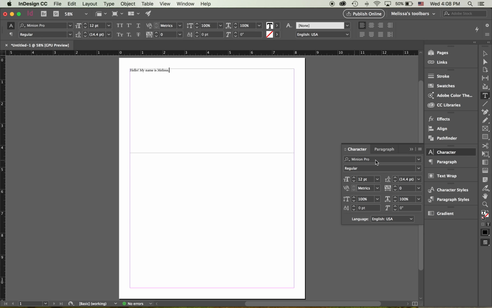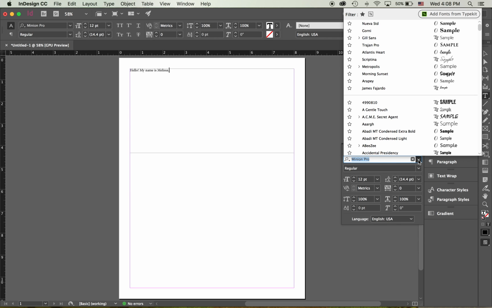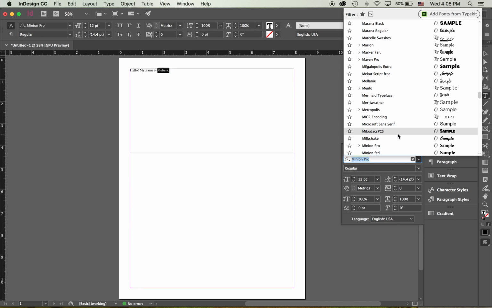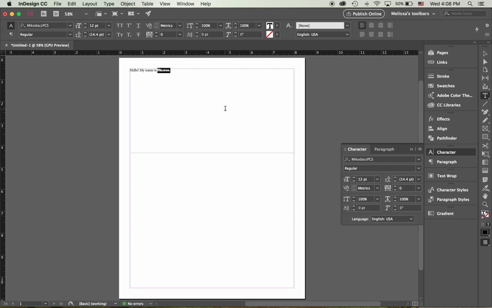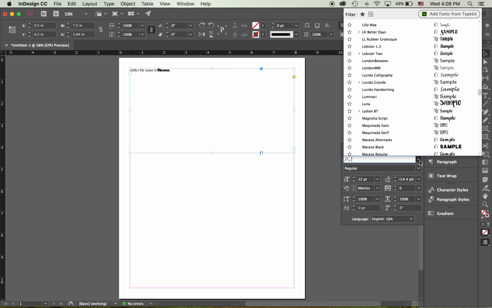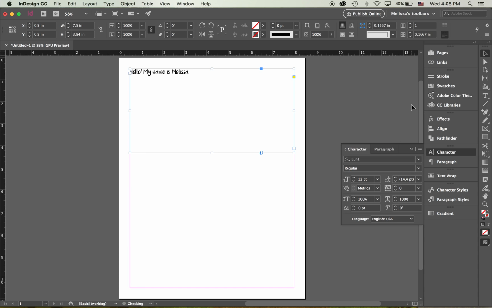Here in this first area are all of your fonts. So, if you want to affect just a portion of your font, you can highlight a word and change the font. If you want to affect your entire text box, you can go back to your black arrow, which selects things. Make sure that your text box is selected. If it's not, you can click on it to select your text box. And then if you choose a font, it'll affect the entire text box. So that's how you change fonts.